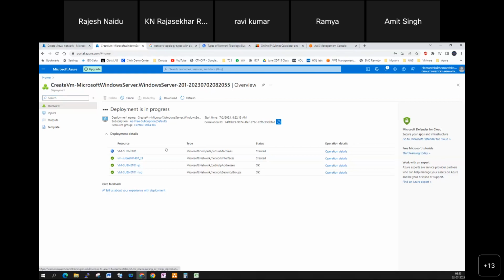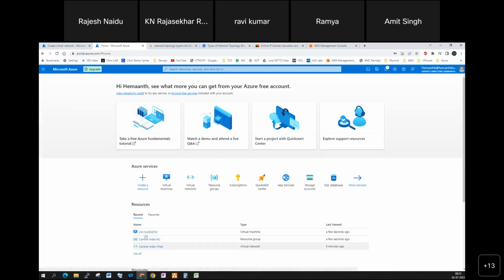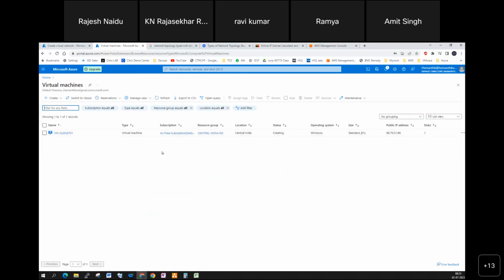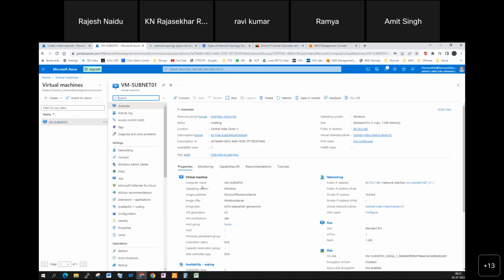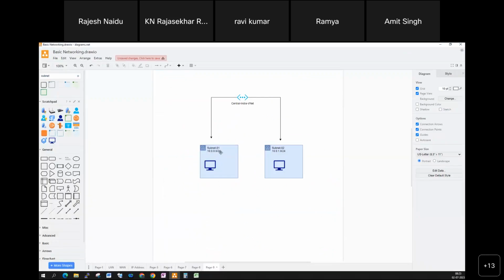Go back to the home screen. Now the VM will be ready in some time. If you go to virtual machines, you will see it here. If you open this machine, you will get the IP address. So what is the IP address of the system? 10.0.0.4. So guys, is this IP address coming based on our network range only or not? Suppose if I'm creating an instance in subnet 02, what are the first 3 octets? 10.0.1.something IP address will come.